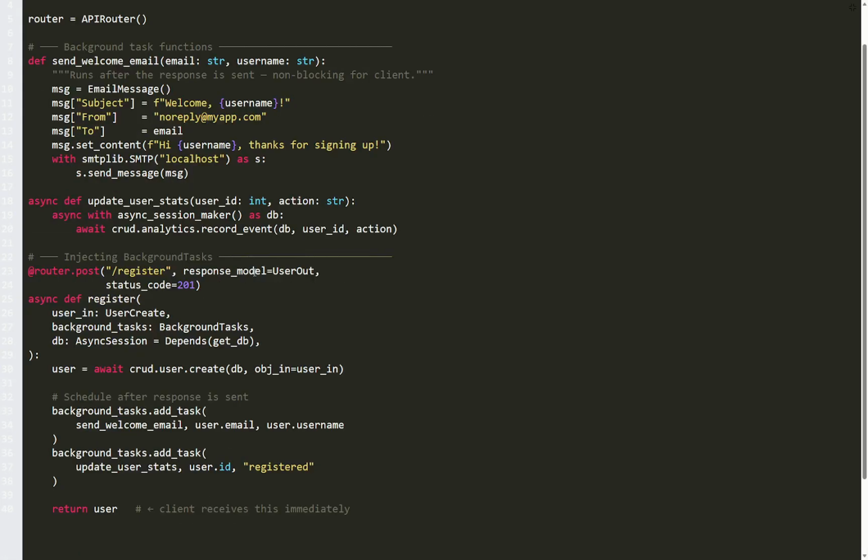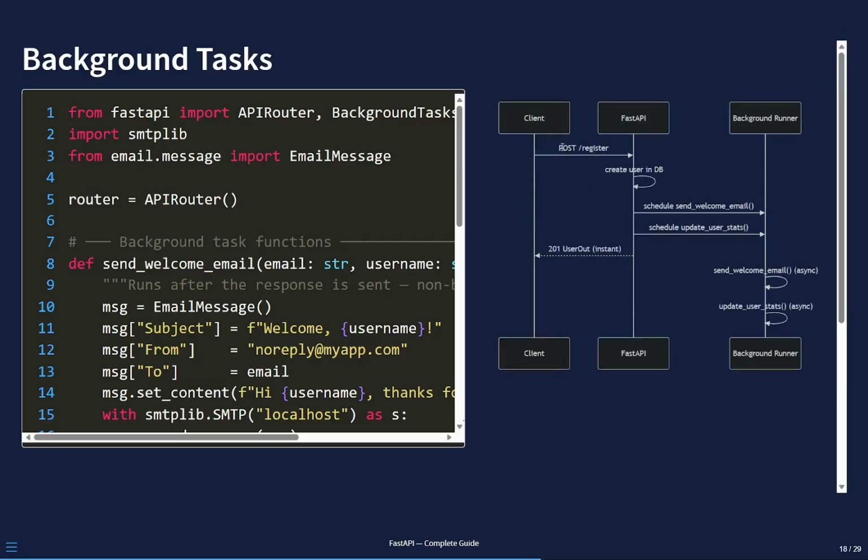background_tasks.add_task(func, arg1, arg2). The first argument is the callable. Subsequent arguments are passed to it. Tasks can be sync or async functions. FastAPI handles both. Click. The sequence diagram shows the timing perfectly. The client gets the 201 response before either background task has even started. The tasks run asynchronously in the background.